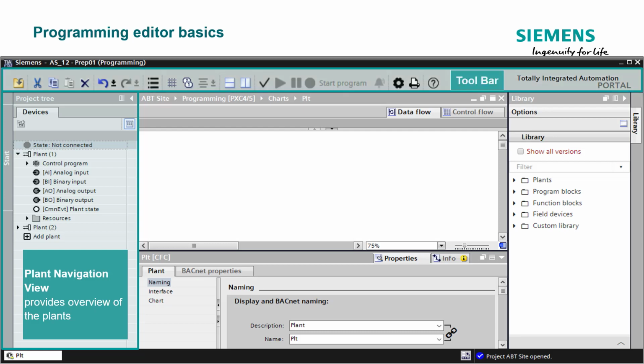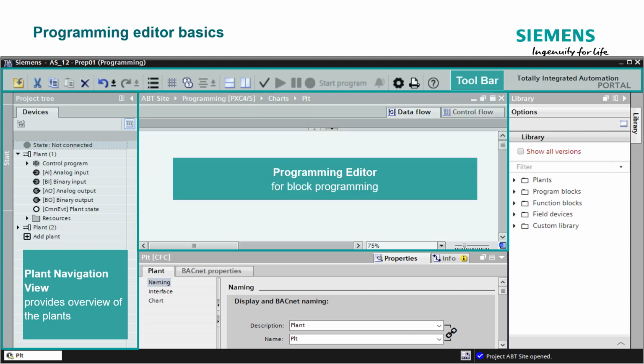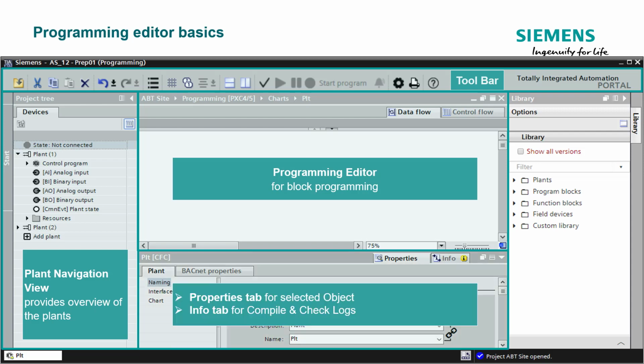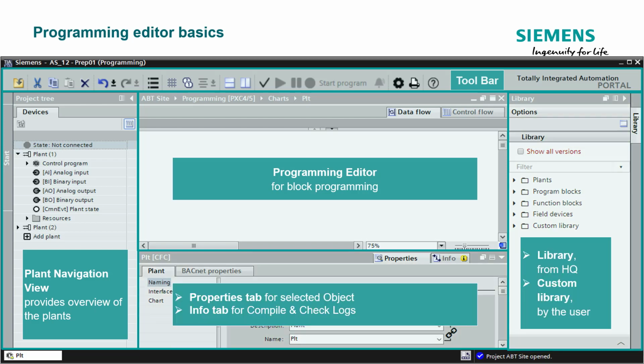On the top is the toolbar. This helps to do various actions on the data in the program. In the center is the programming editor where you can freely continue with the block programming. In the bottom lies the properties and info. On the right you can see the library.